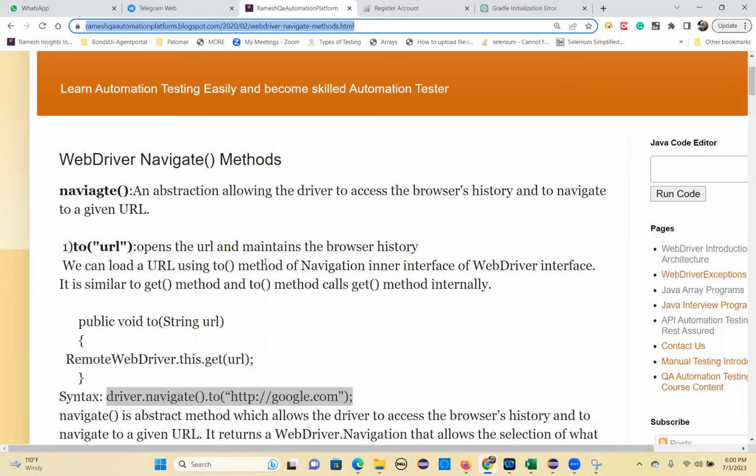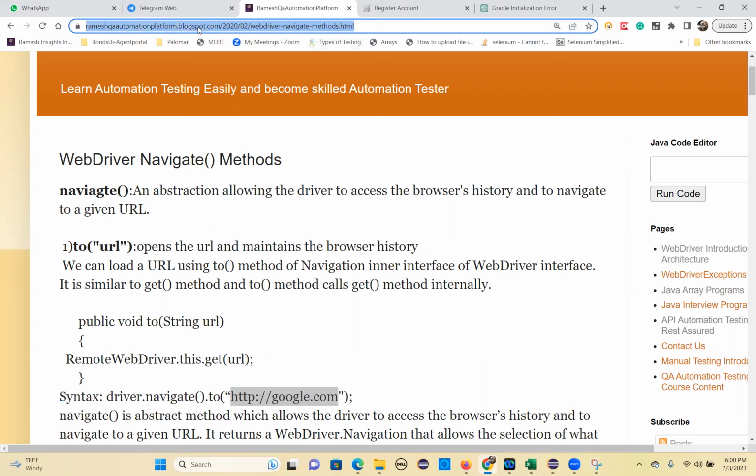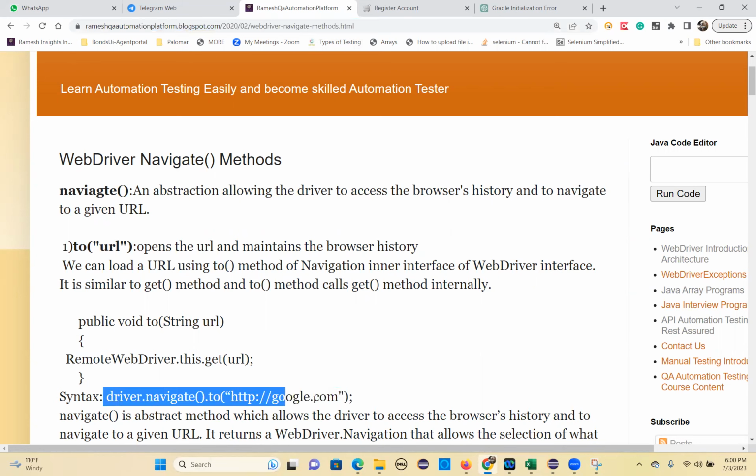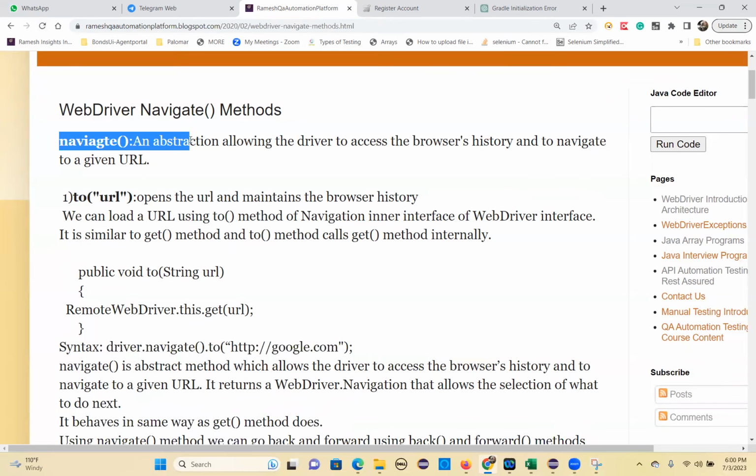But then driver.navigate.to of URL, what will it do? This also will do the same. It will open the given URL, it will navigate. Now currently you are in this Ramesh automation platform, but it will navigate to google.com if you call this line of code. Then you will get the browser's history. See this browser back button, forward button, refresh icons. If you want to do actions on these browser icons, then these navigate methods will help you.